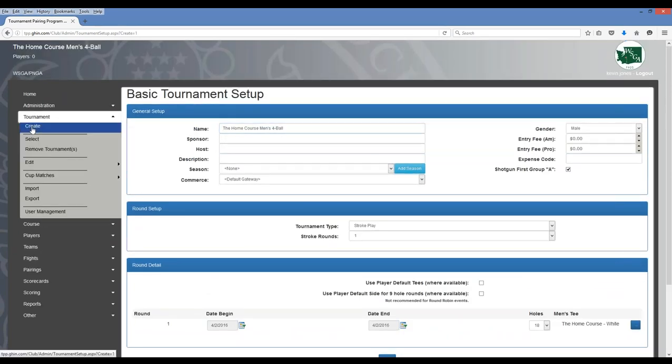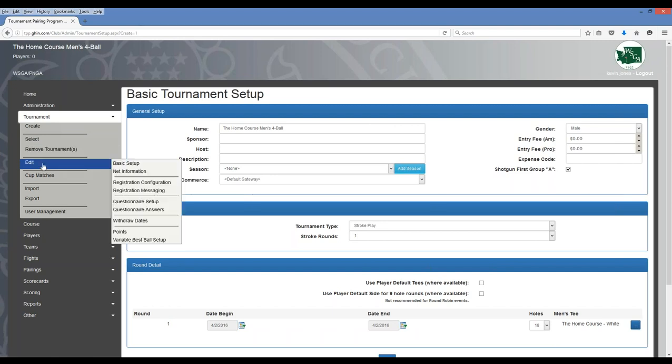All right, so now that we've created our event, keep in mind that once you create an event, you can always click on select to go into another event, or if you are going into your program for the first time, you will be able to select an event that you've already created. You do have the option to remove tournaments if you've put one together, or edit. So we've just done basic setup; you can always go to edit and back into basic setup.